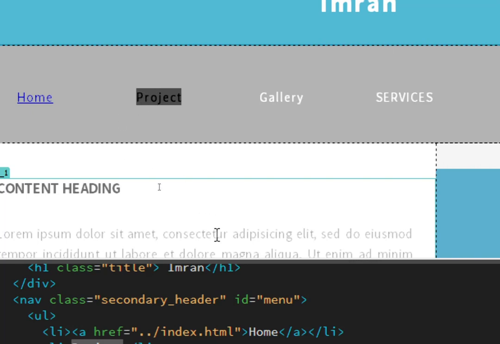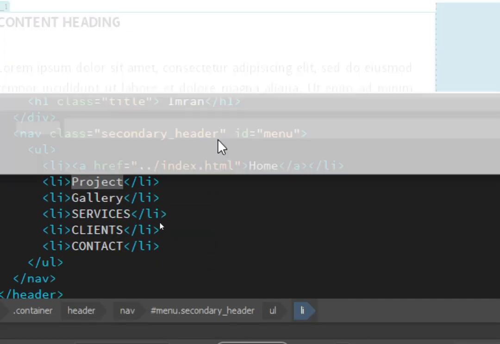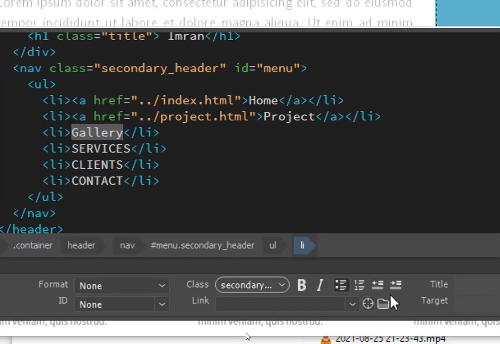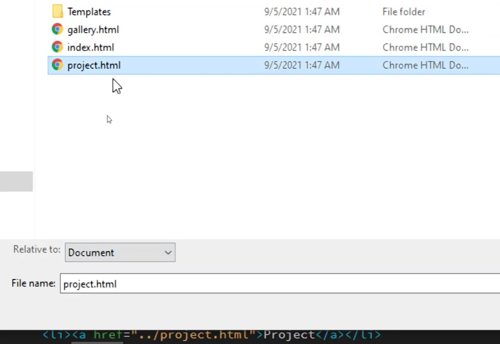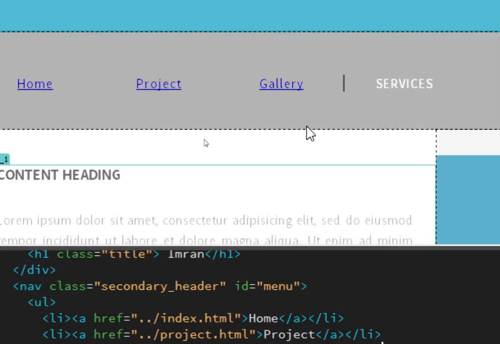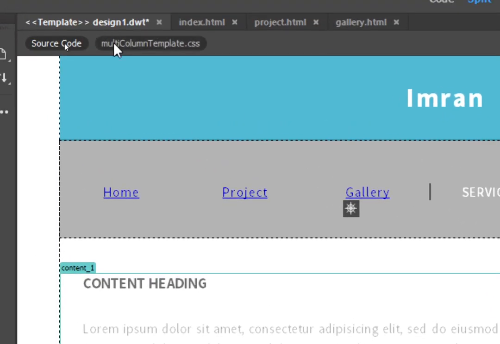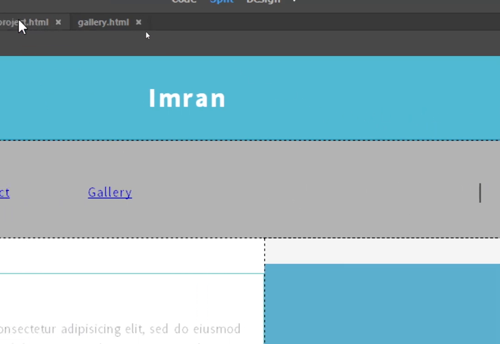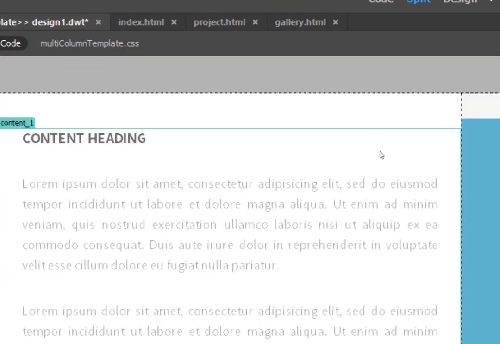For project, same, you can highlight the word project, then the file project. Gallery, go to properties, link to the gallery file. Okay, so the links are done in the DWT file. The other links, if you don't want them, you can delete. Anything that you want to customize here, you can replace with suitable objects or images.